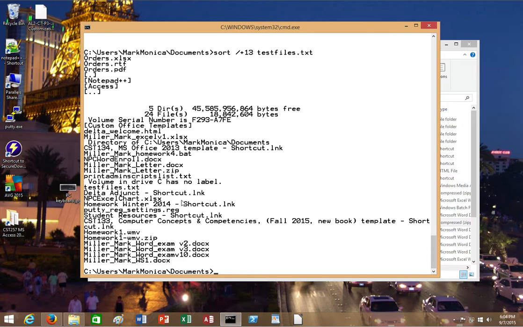Interesting. So everything's sorted by that character, and it's hard to see exactly how it ended up being. Miller, Mark, Excel got sorted way up here, but Word got sorted in order down here. So the W's, if they were in that 13th position, got sorted sort of. It is a little weird, but I just wanted to try that out, see what was going to happen.